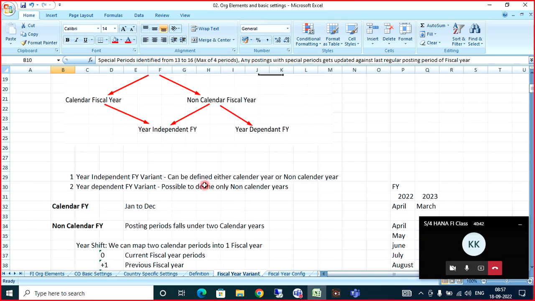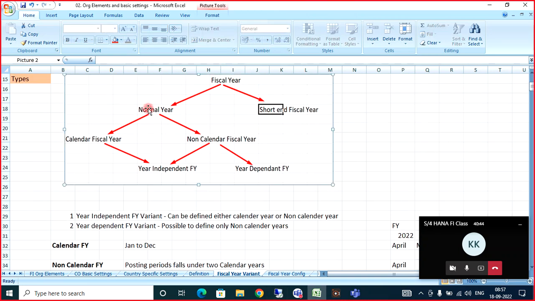Now under the fiscal year we have some types: normal year and shortened year. Normal year means what? 12 months we will be having in a year. Correct? That is my normal year. So if you are creating a normal fiscal year, that might be calendar or non-calendar, that is my normal year.